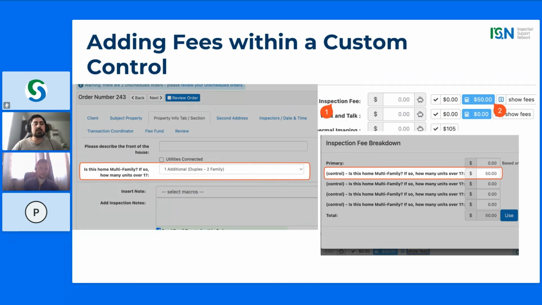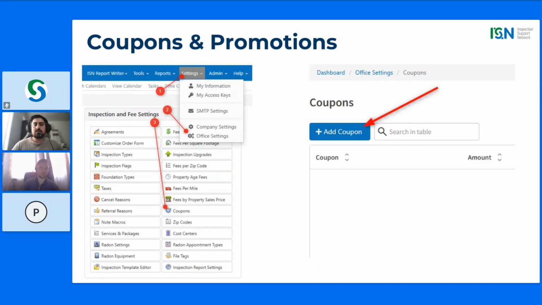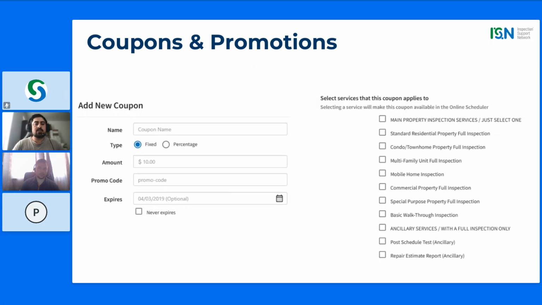And now we're going to take a look at our coupons and promotions. For this, you want to go into settings, office settings, and locate the coupons right here. And on the right side, you're going to have this screen where you can add a coupon. It's pretty simple here. You're going to name the coupon for you to identify it. After that, the type, whether you want a fixed amount or a percentage, which you can enter the amount below. And the promo code is what you're going to give to your clients so they can enter it into the online scheduler.